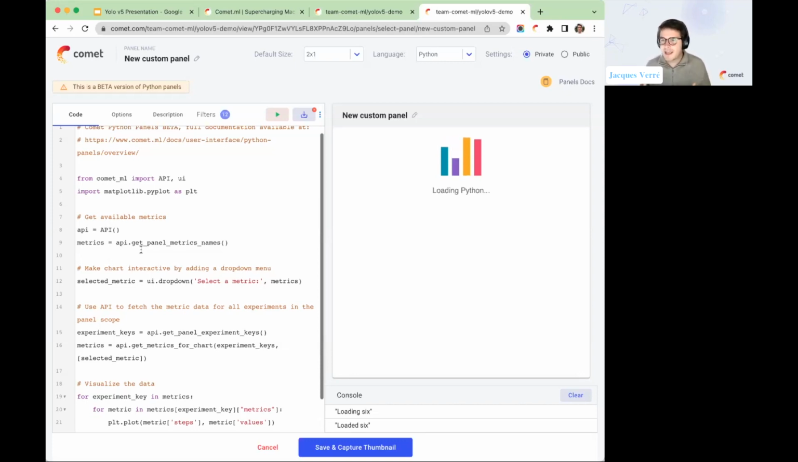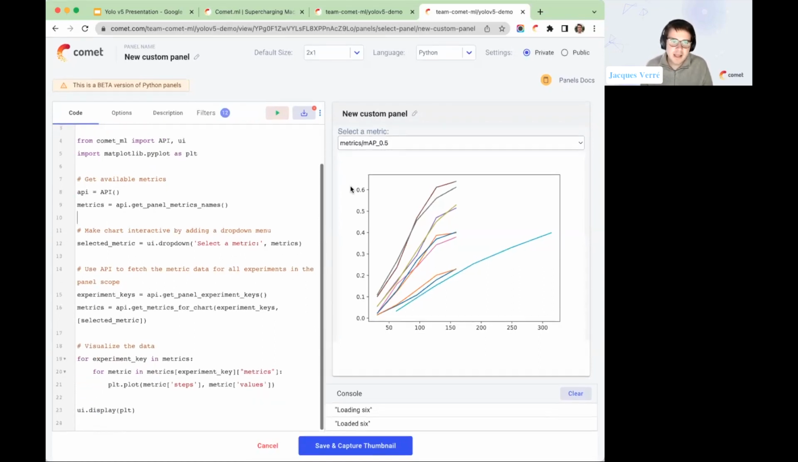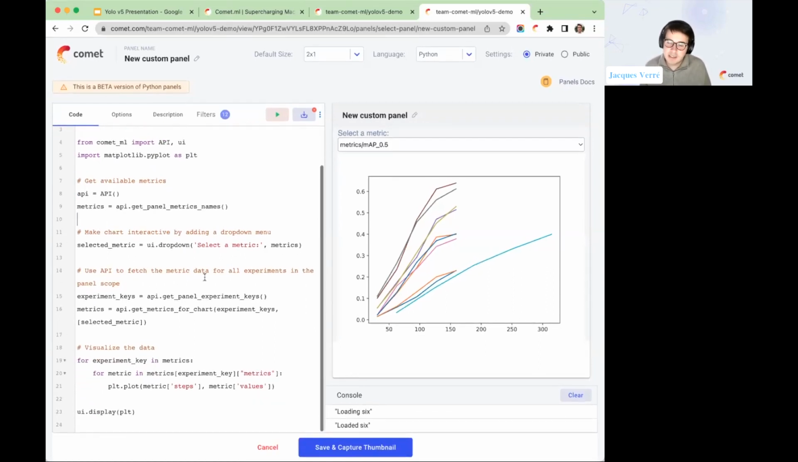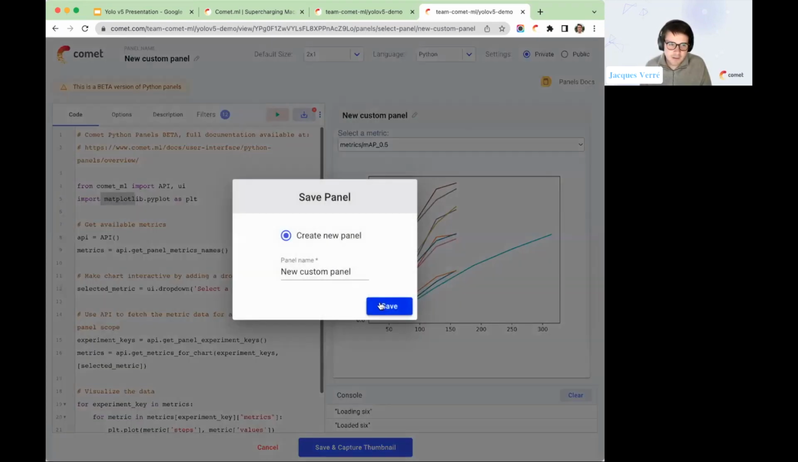Instead of knowing exactly which metrics you would like to track, what you can do instead is let's just log some additional data to the Comet platform, and then we're able to manipulate it in any way that we would like, create any visualizations that we would like, all while using matplotlib, which I'm sure all of us are very familiar with. So here I can just capture the thumbnail.